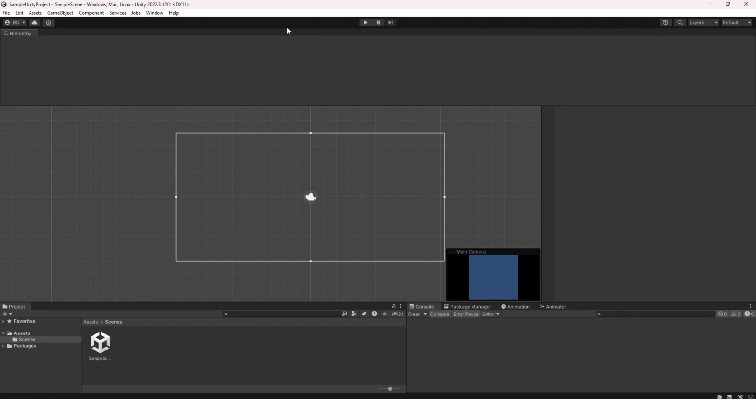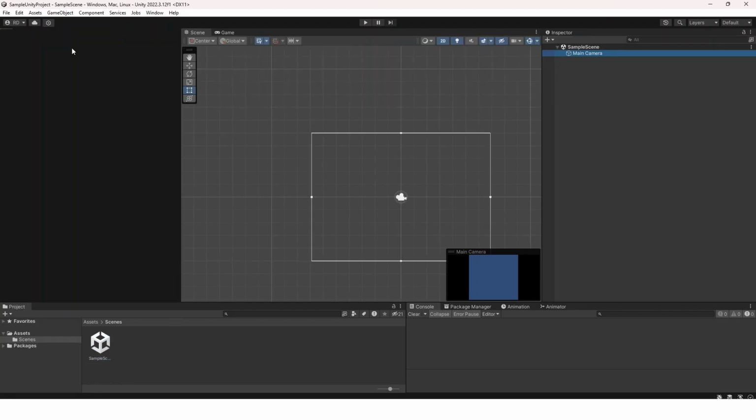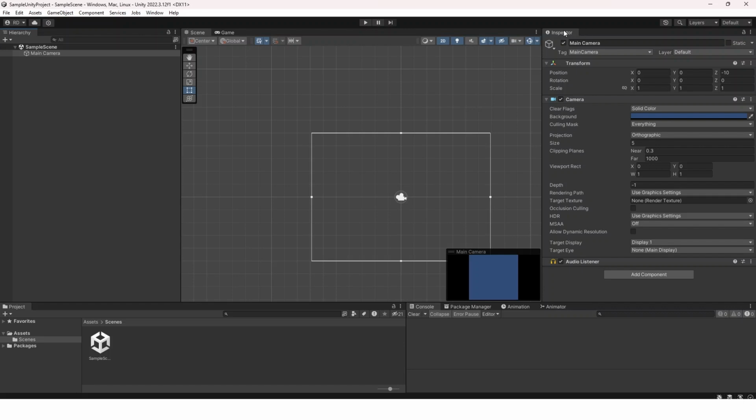What I can do, I'm going to dock my hierarchy over here so that I can see this main camera. And then inside the inspector, when you highlight something like this, you can see everything about that game object. Inside this main camera, there's a transform, a camera, and an audio listener. The camera and audio listener are specific to the camera only, and the camera is always in your scene, so you can be able to see things inside of your game view.